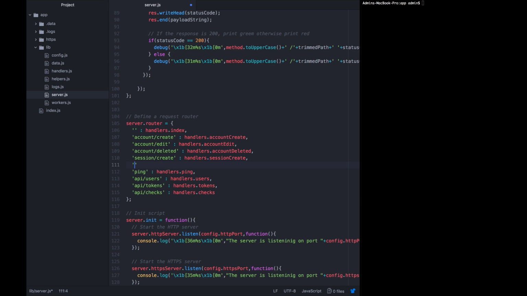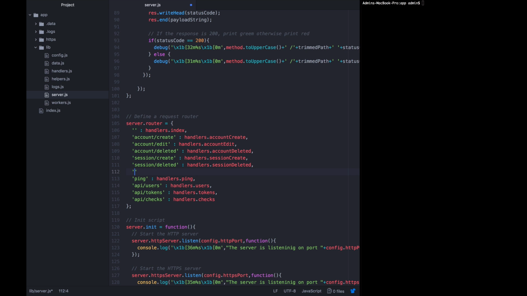Similarly, they need to be able to log out, which is deleting a session. And after a session is deleted, they need to be taken to a page that says you have deleted your session, or in user speak, you have logged out. So we're going to create a route called session/deleted that they'll be taken to after logging out. And that'll be served by handlers.sessionDeleted. When they're signed in and they want to create checks, the first thing they're going to need to see is a dashboard of their existing checks where they can click on them and reach more details, or click a button to be taken to a page where they can create a new check.